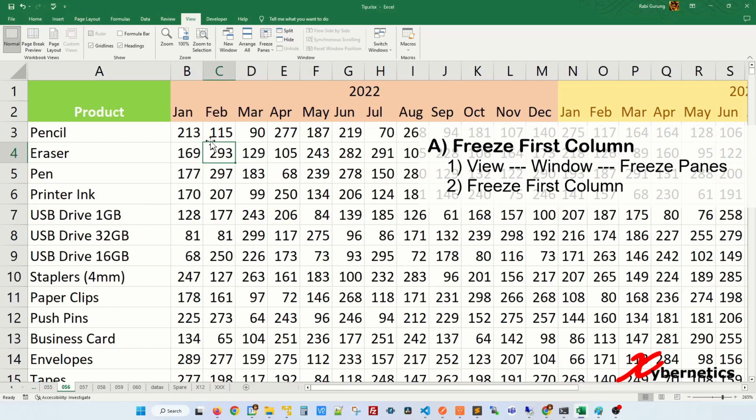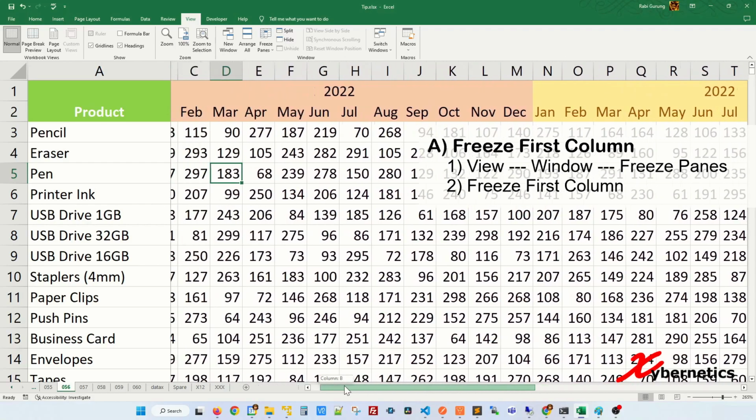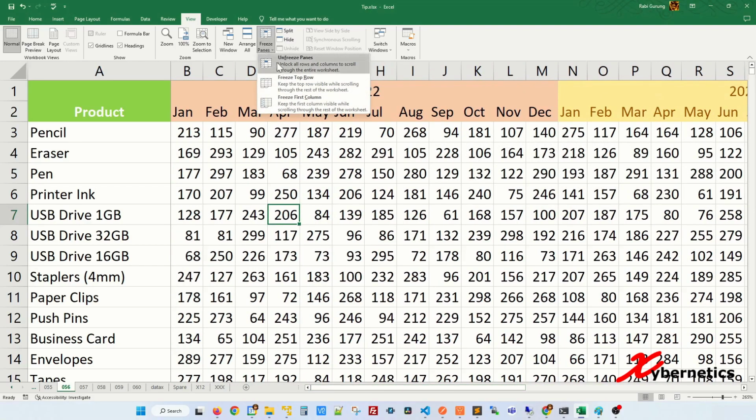The first one would be to freeze the first column. So you go to View, make sure you're on the View tab here, Freeze Panes, and Freeze First Column. So what this does is that it freezes this particular column A, which is your first column. And if you scroll to the right now, you can see that your column A is frozen. Let me unfreeze this again.